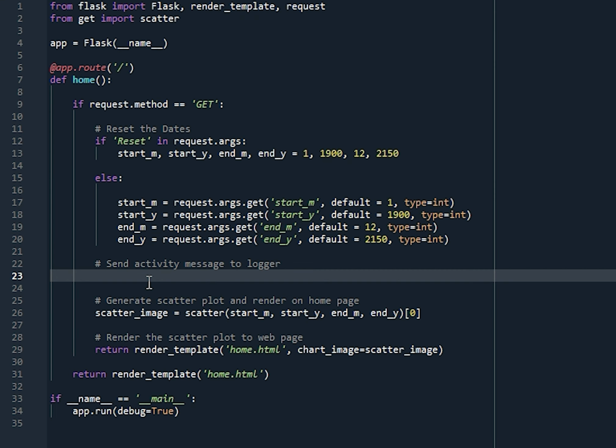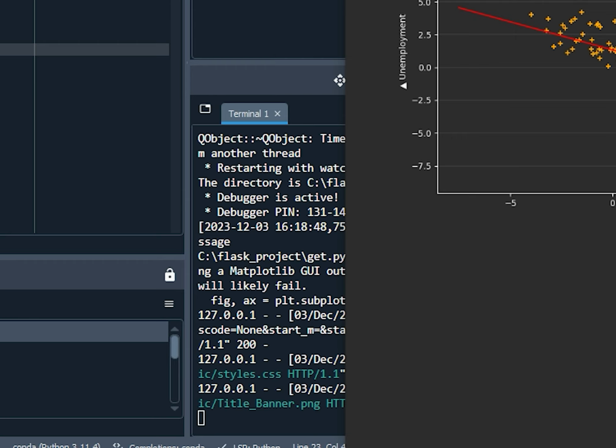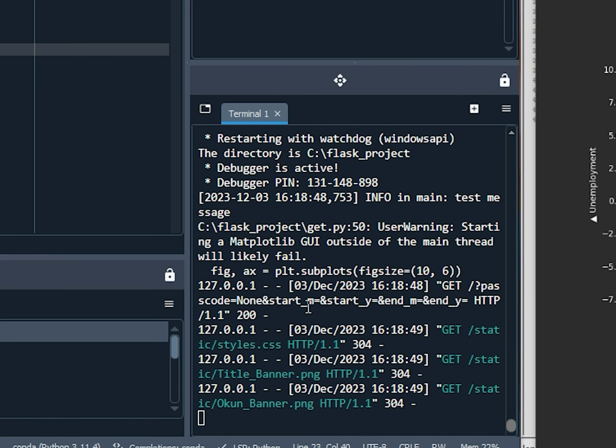So use app.logger.info. We can print a message to that. So let's just enter a simple string saying test message. Save that. And let's go over to our web page and hit the reset button and see if we get a message over here. Okay, so if you look in my terminal right here, you can see that at 16:18:48 it logged a message. Here it says test message.